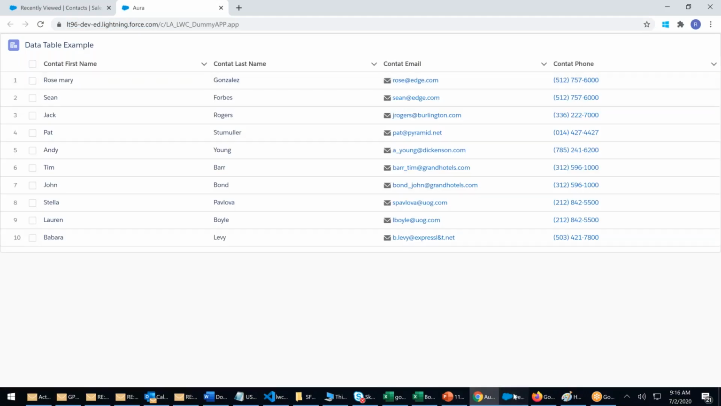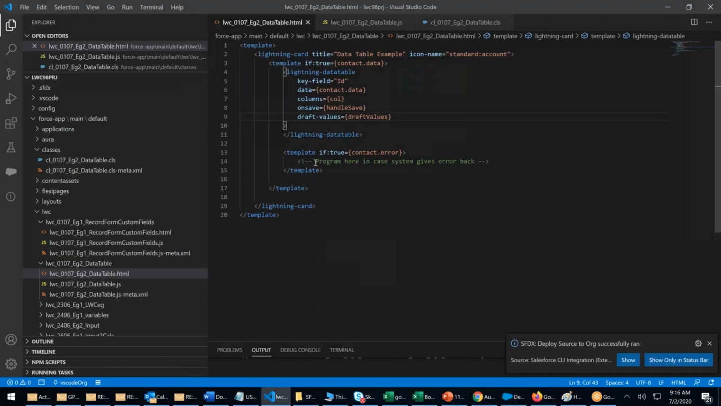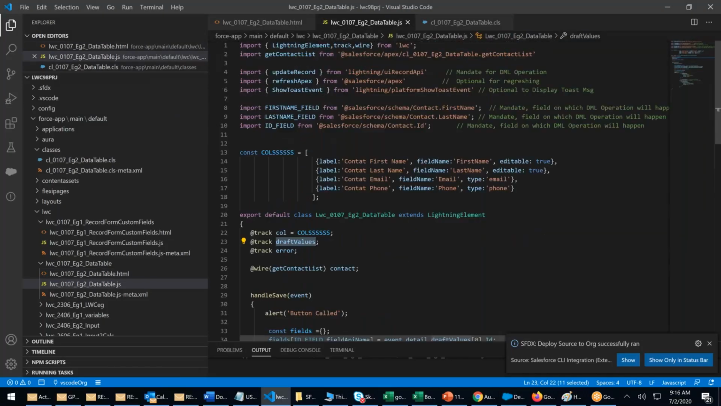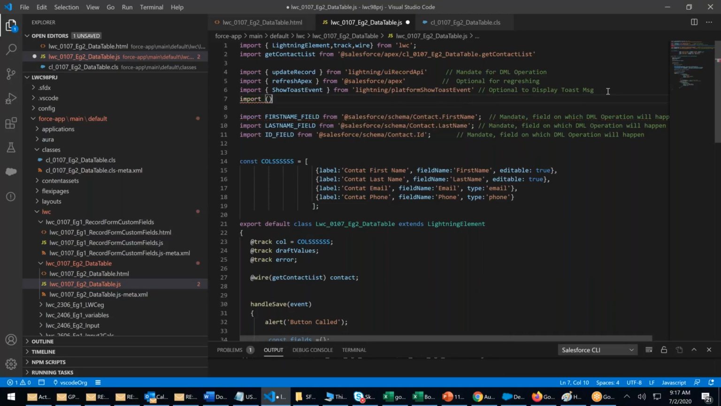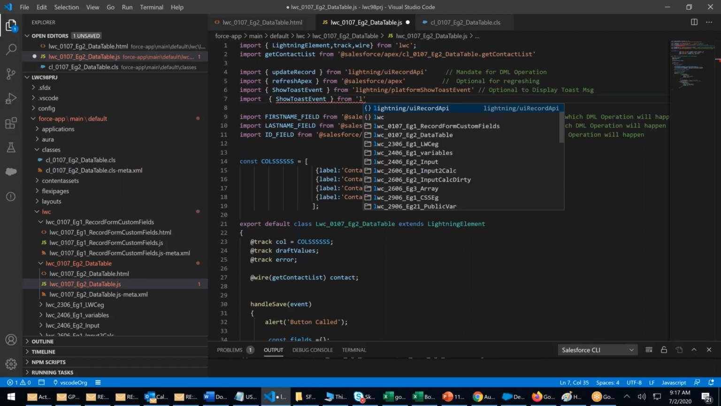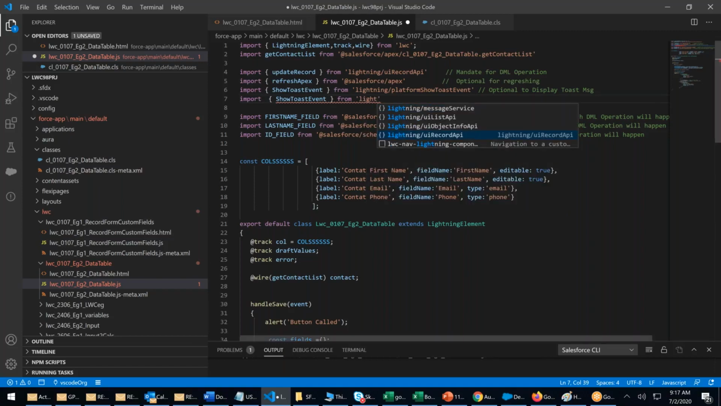The pop-up message is not working. I told you earlier itself, right? The reason behind this is that whenever I'm trying to include this import, I'm not able to see Lightning Platform Toast at this moment. See, import. Import what? I will copy this. From Lightning. I don't see Lightning Platform Show Toast event.